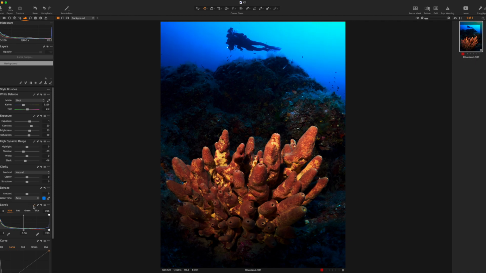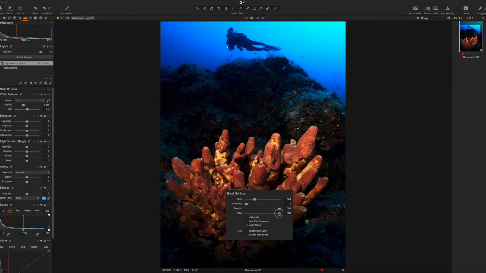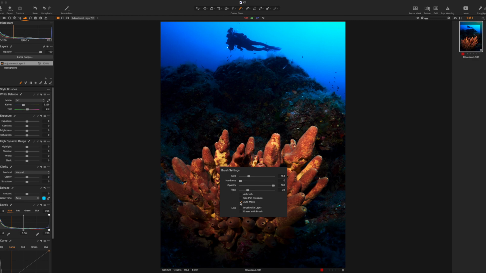perform the automatic leveling again, and what I'd like to see, I don't really like this part of the image here, so I'm going to brush it. We can also change the flow a bit, like so, and uncheck the auto mask, like so.